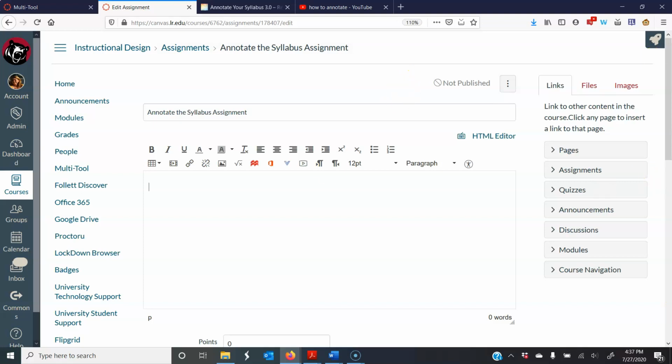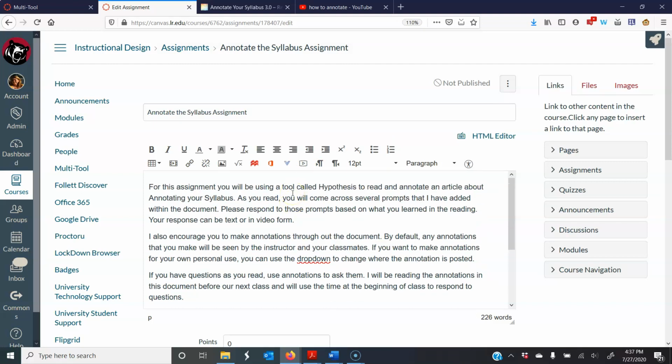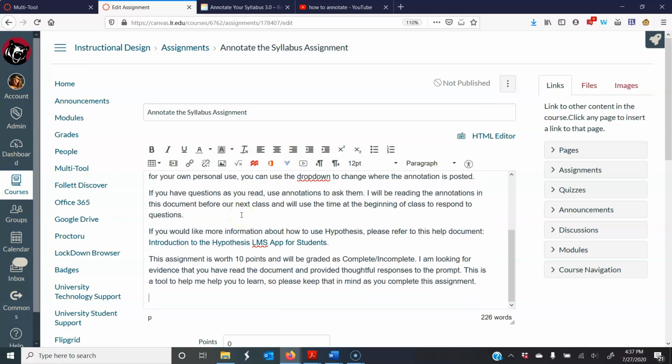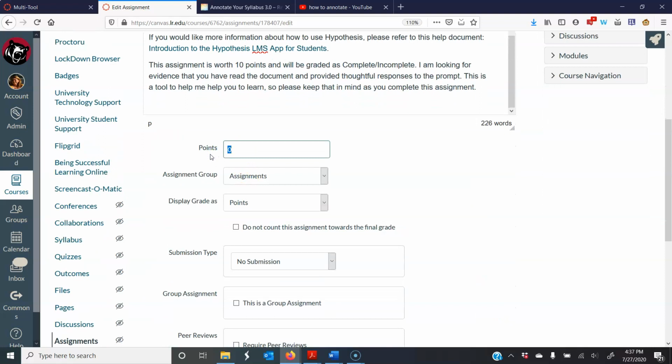I'm going to add some instructions here that I pre-typed. There we go. I think you should be pretty explicit in what you want the students to do. Put a little thought into those instructions. The better instructions you have, the better results you'll get in your annotation. If you want to assign points to the assignment, maybe this is a 10-point assignment, you can do that.